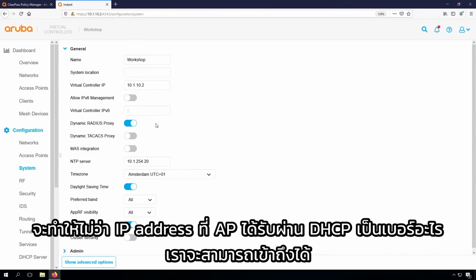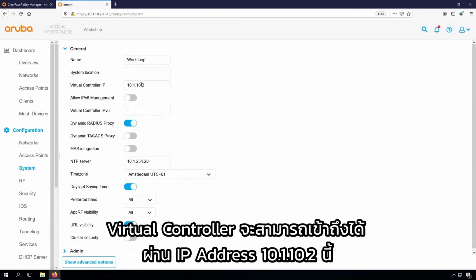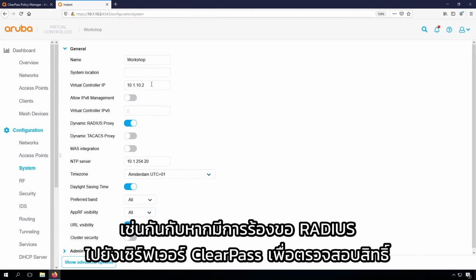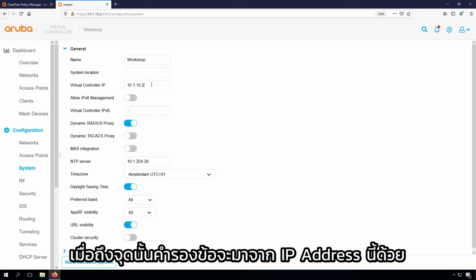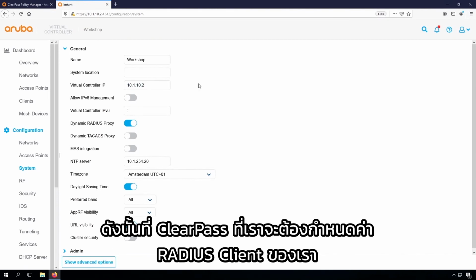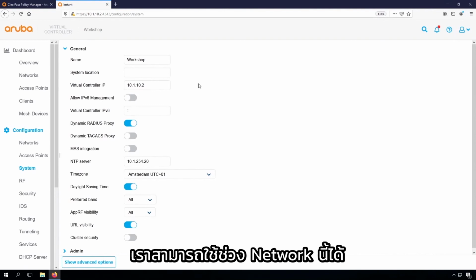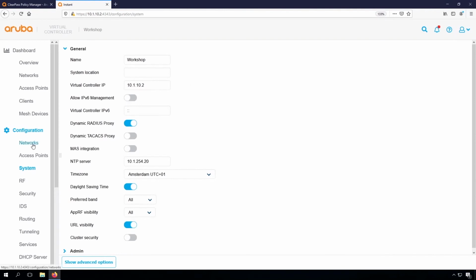What this will do is, regardless of the IP address that the AP gets through DHCP, it will always be reachable on this IP address 10.2 as well. If there is a RADIUS request to the ClearPass server for the authentication, at that point the request will be sent from this IP address as well. So from the ClearPass, where we will need to configure our RADIUS client, we can then use this specific network.